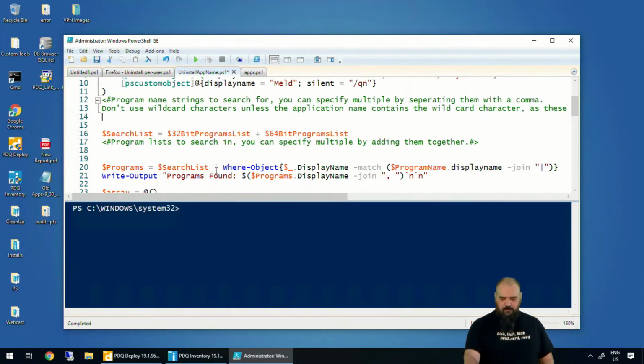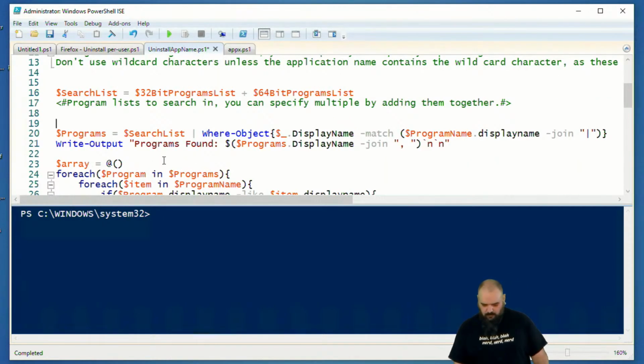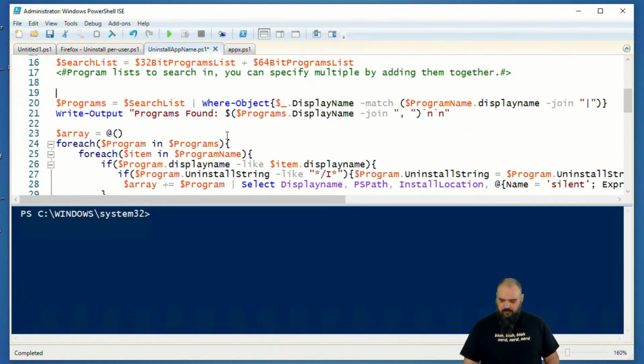As you can see, I put our 32 and 64. If they were looking for individual user ones, you'd want to add that one as well, and you'd want to remove the 32-bit if it was a 32-bit machine, but this just defines where it's going to search in there. All right, and then the last part is we come in here, we're basically doing a Where-Object, so if the display name matches what we have listed, we're going to join that together to make an OR switch, and it's going to go through and find the programs that it did find.